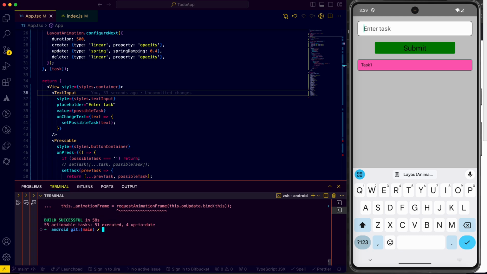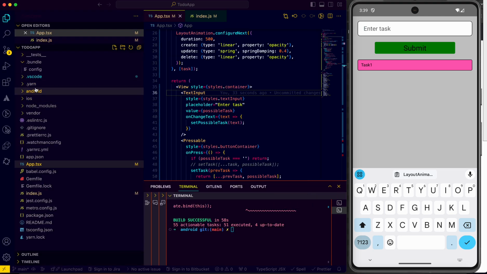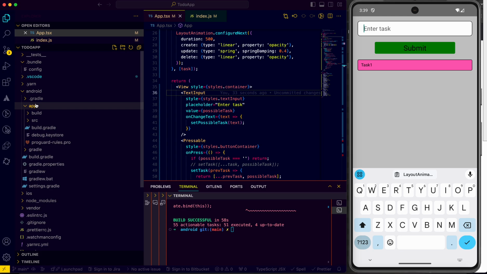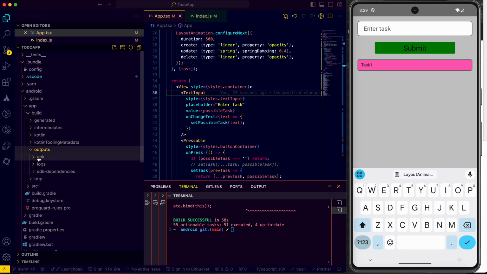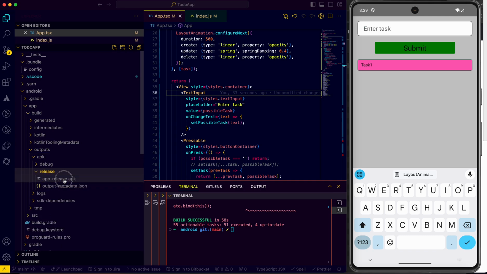Okay guys, so we can see that it says build successful. Now the question is, where can you find this APK? So if you go inside the Android, if you go inside the app, then you have to go inside build, followed by output, followed by APK, followed by release.